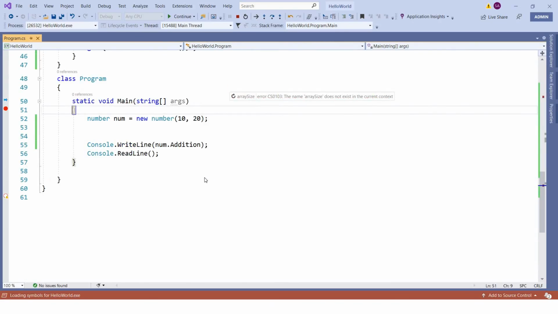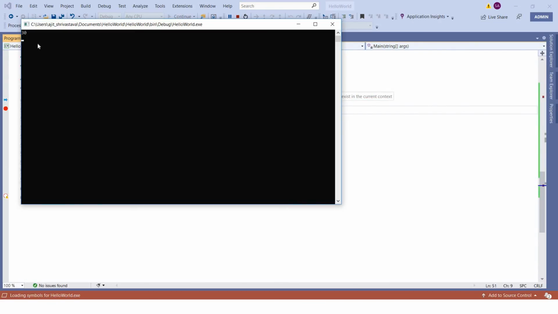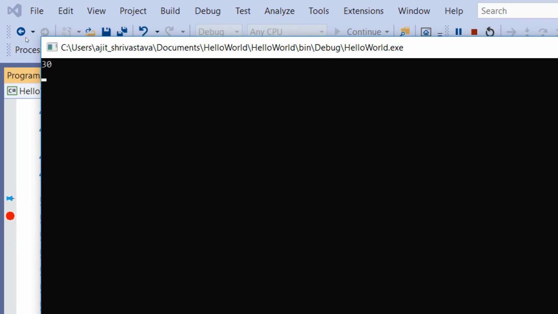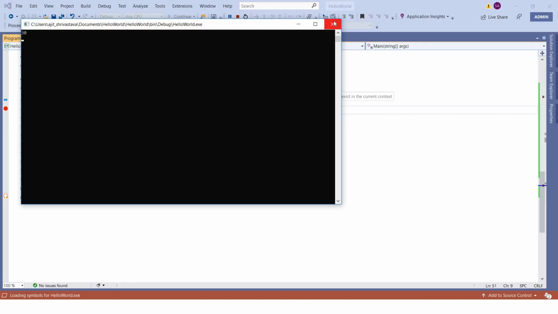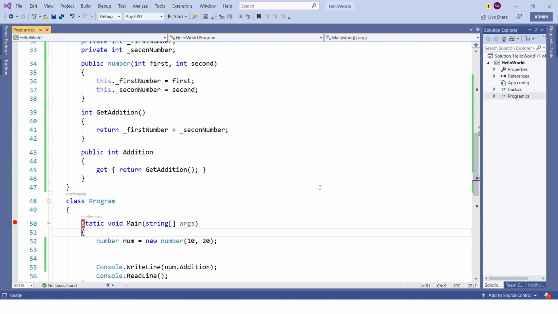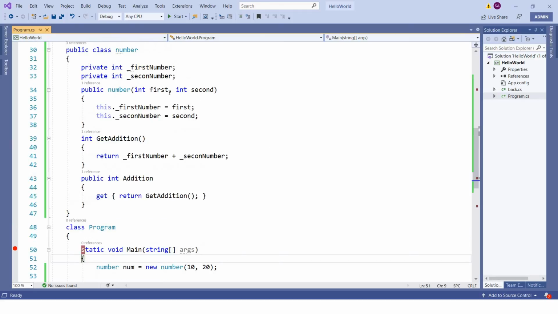Press F5 and you should be able to see the value 30 there, right. So 30 is here. So this is a simple property and the way you can use this property. Now one question arises: do we really need to have a private data member, then have properties which will be exposing those data members?